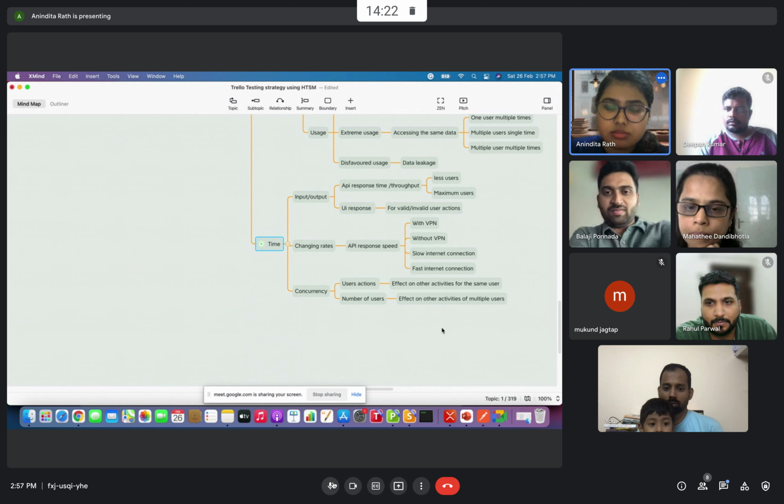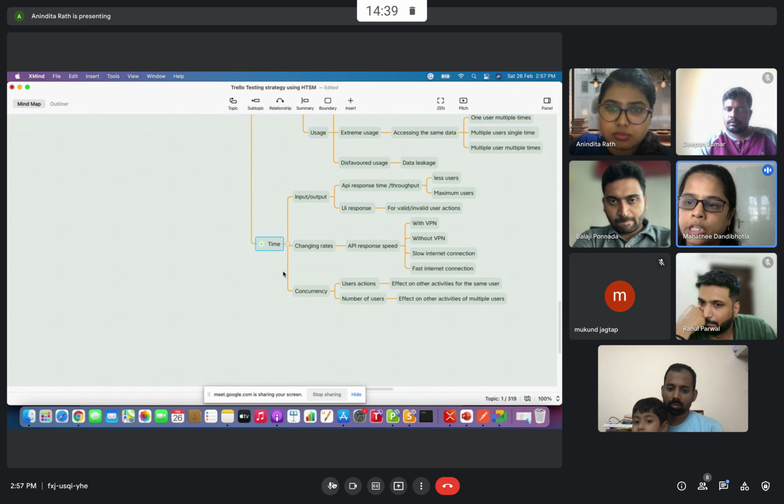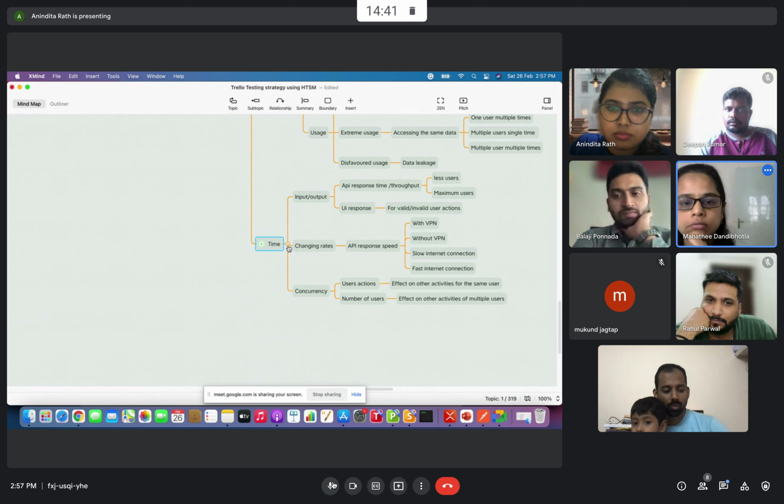Okay. And we validated the response speed with a VPN, with a slow and fast internet connection, and also using mobile data. Then for concurrency, we've considered the user actions and the effect it had on different users who were operating at the same time in parallel. Yeah.